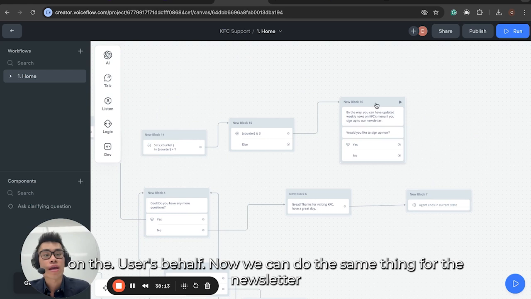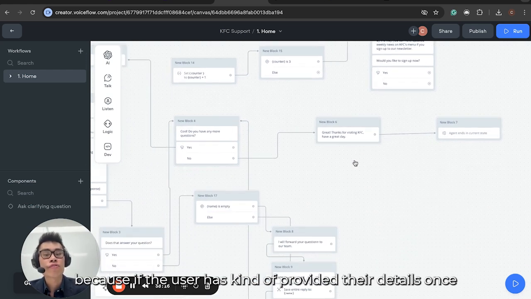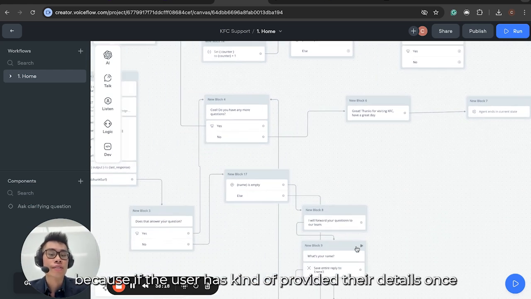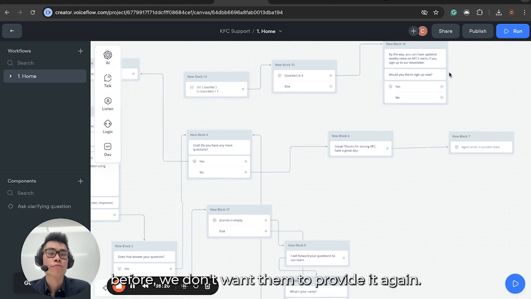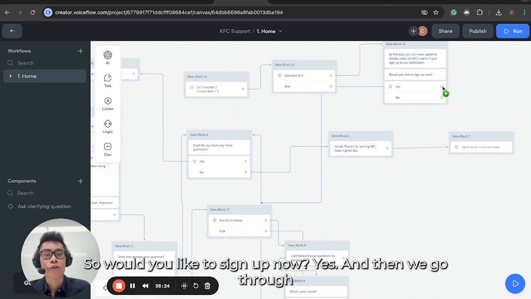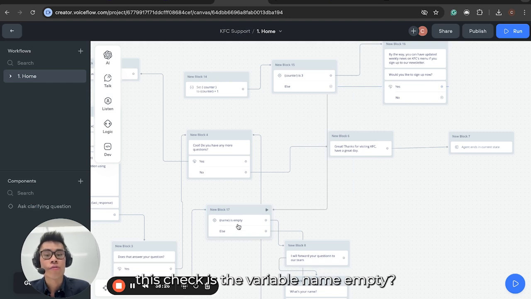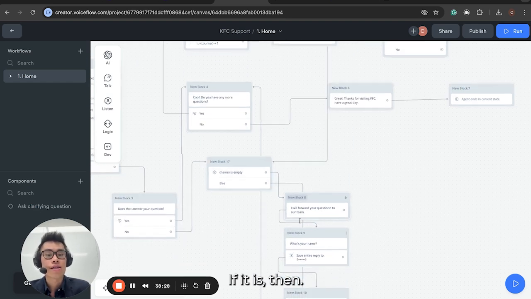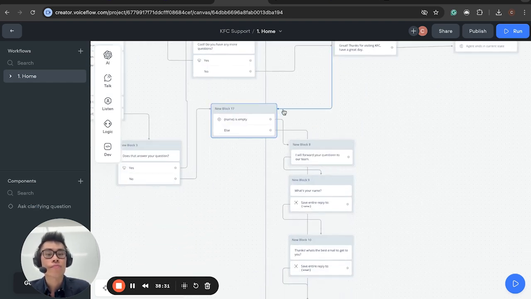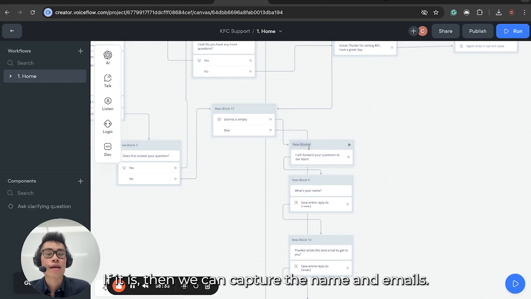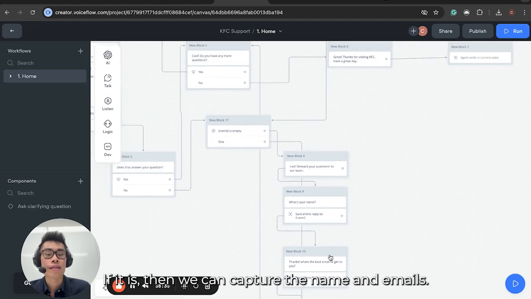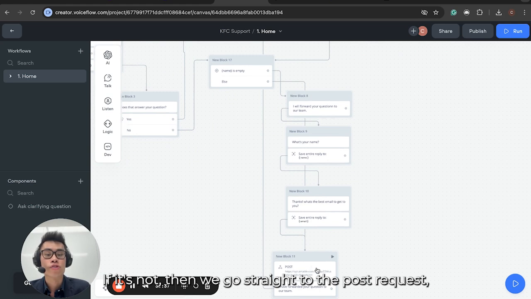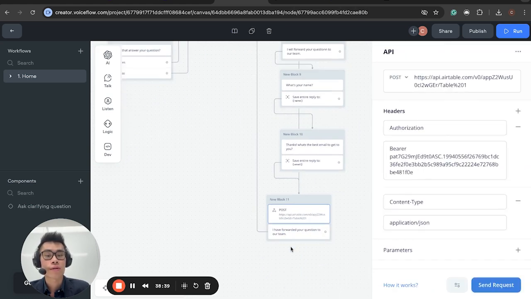Now we can do the same thing for the newsletter, because if the user has provided their details once before, we don't want them to provide it again. So, would you like to sign up now? Yes. And then we go through this check. Is the variable name empty? If it is, then we can capture the name and emails. If it's not, then we go straight to the post request, right?